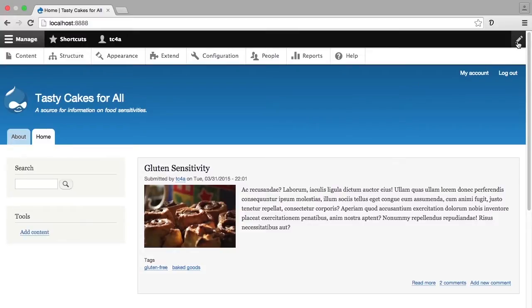Mouse over here and click on that toggle. And when I do that, you'll see little pencil icons appearing all over the interface. Let's take a look at a couple of those by mousing over them. So here's one, and here's another, and here are 2 more next to each other. And we'll look at those a little bit later as well. I'm going to click that toggle again just to clean up the interface a little bit. Okay, so let's start with the Manage section of the configuration options available to us. When I have Manage selected, the bar underneath shows content, structure, appearance, extend, configuration, people, reports, and help.